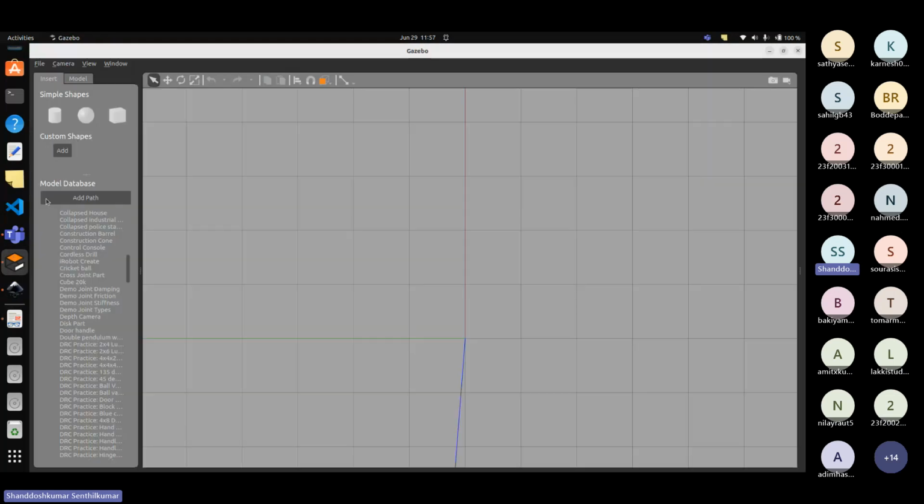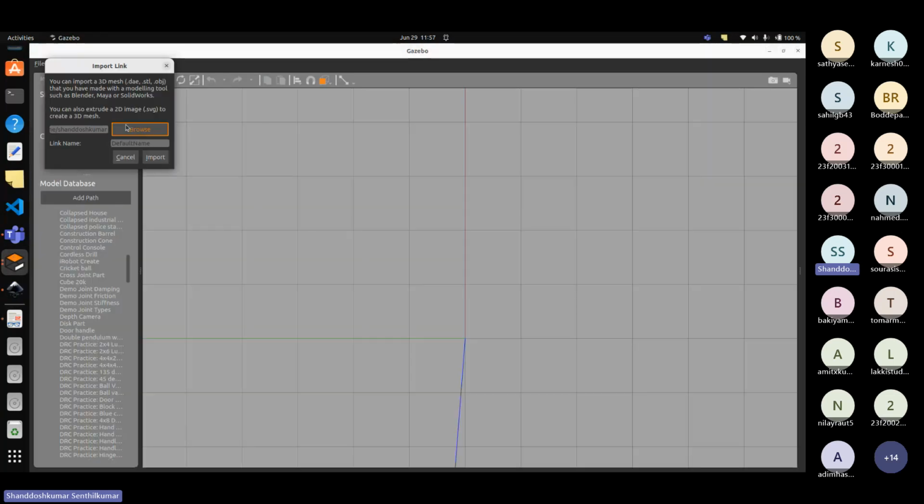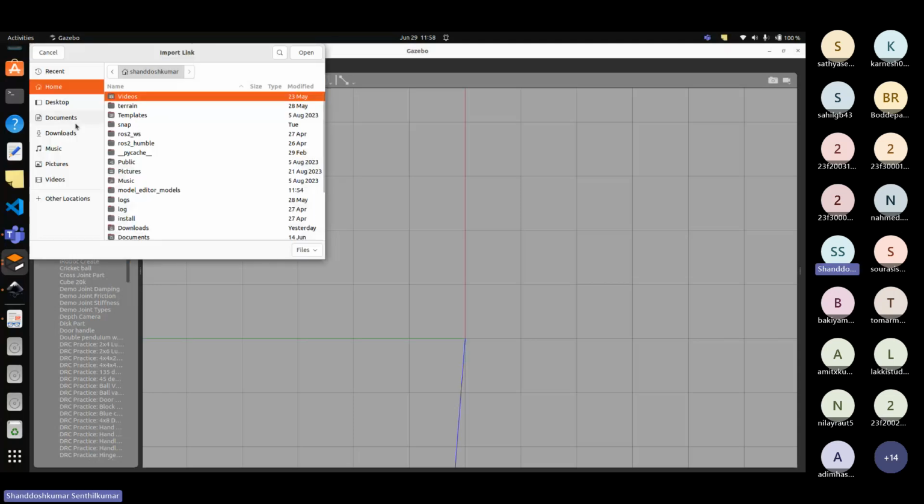You can go here and click add, and before browsing, you can read the instructions also. For inserting 3D images, you need a .dae file or .stl or .obj, which you have made from modeling tools such as Blender, Maya, or SolidWorks. In Aero Club, we will be using SolidWorks much more. And in 2D image, it accepts only .svg files to convert into 3D images, right?